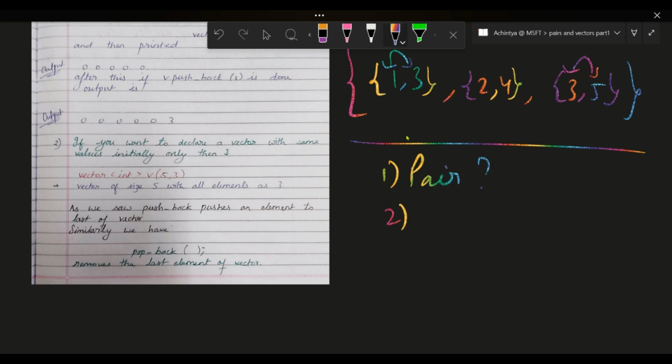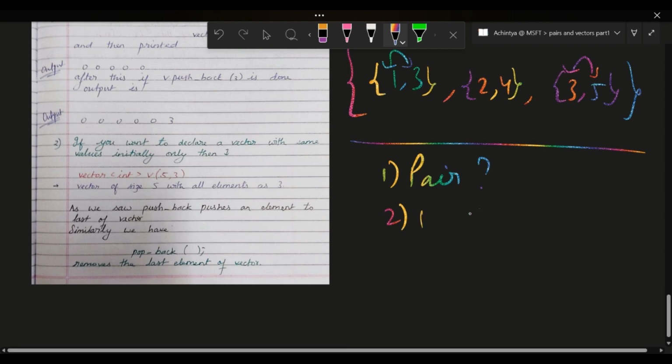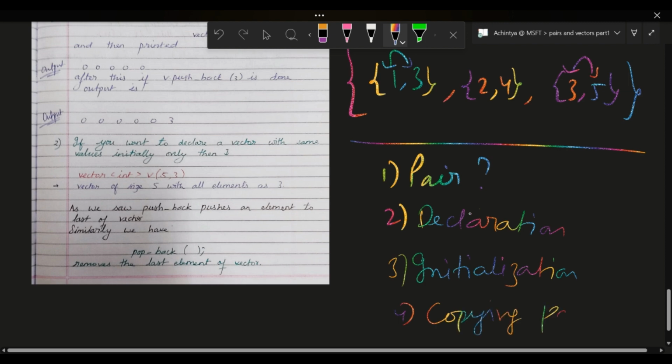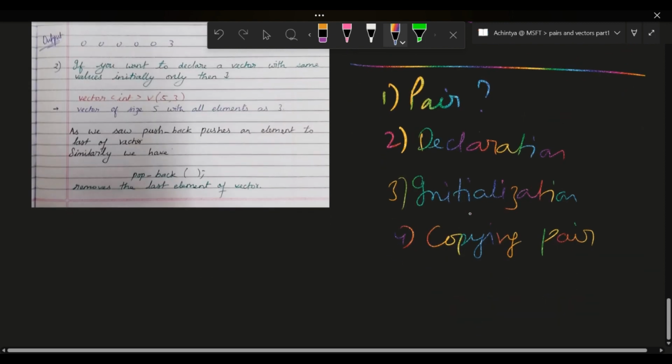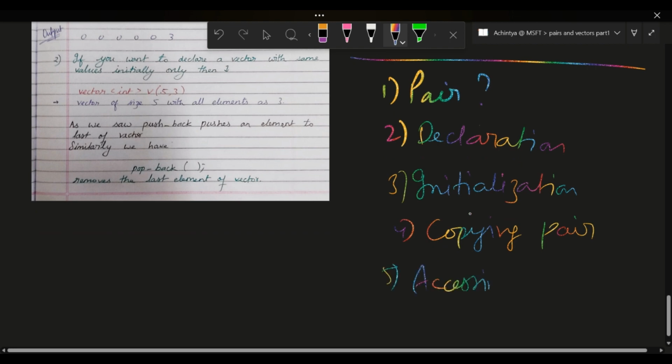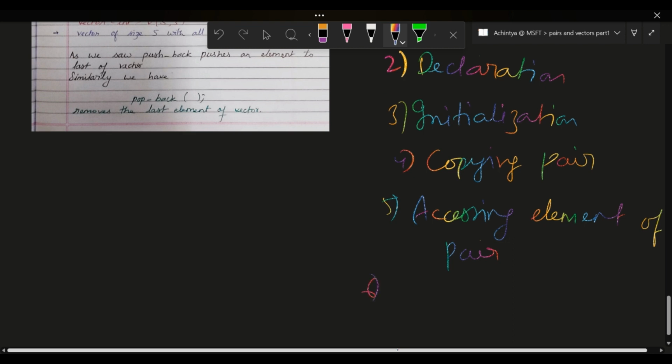Then we saw how to declare a pair. We saw initialization, some extras, that is copying a pair, and accessing the elements of a pair. And at last, we saw why we need a pair, why to use it.